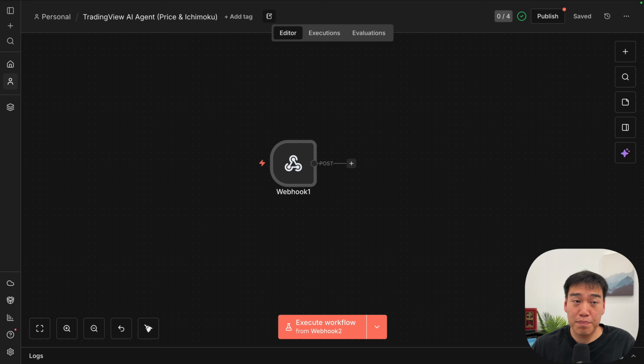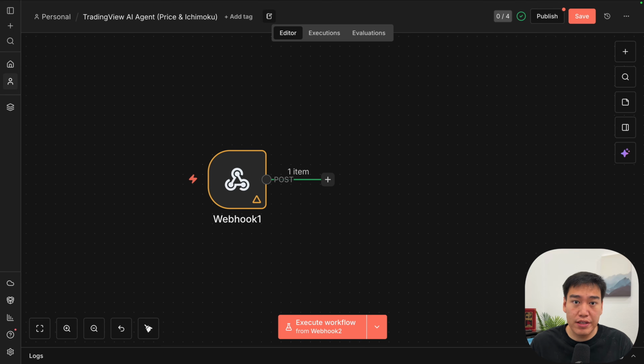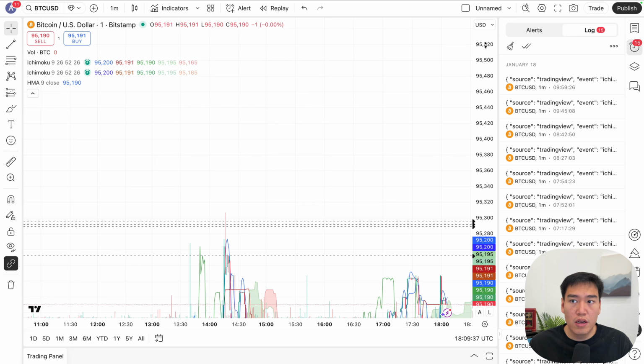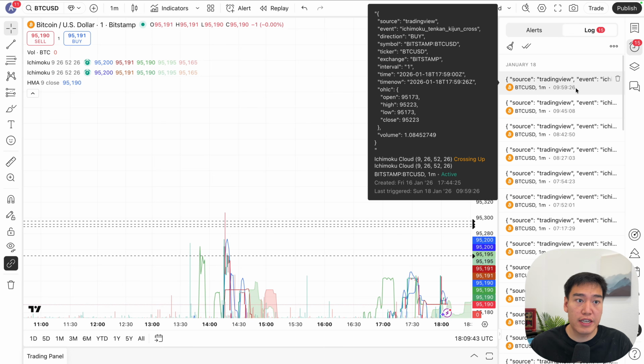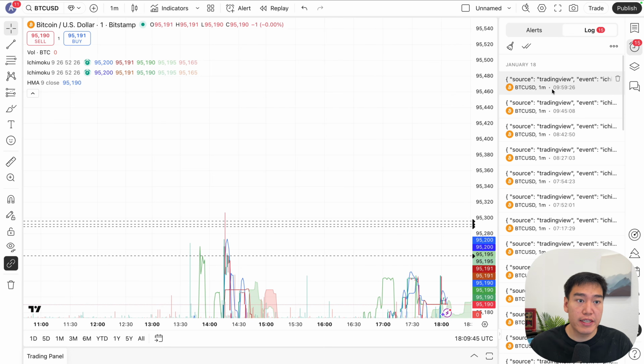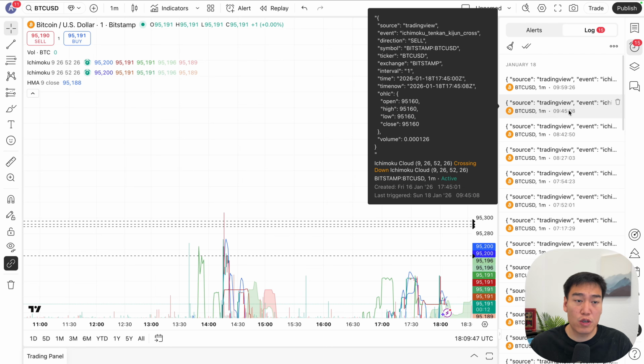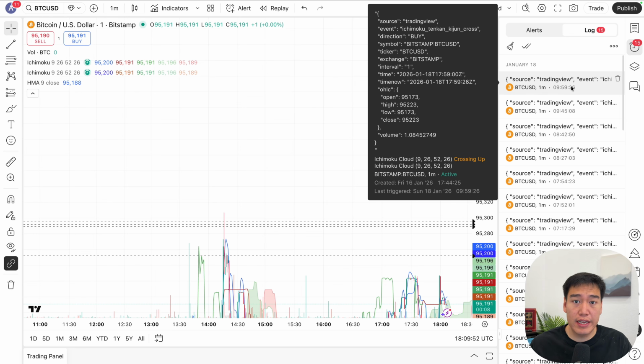And then again, make sure that there is a green check mark here. If there's a green check mark, that means it's published and it's actively listening for events to come into this webhook. So now that we've waited a bit, we have the alert actually go in through TradingView. So I went ahead and let the alert run for a while, and we can see inside TradingView, if we go to the logs, this Ichimoku cloud actually hit today, January 18th. So we have a ton of either crossing up or crossing down, meaning that this data should have gotten sent to n8n.